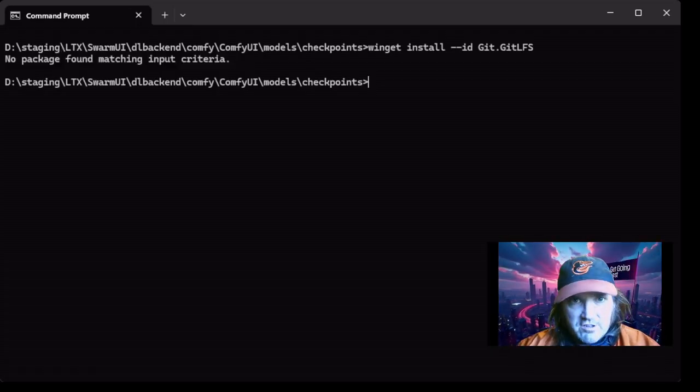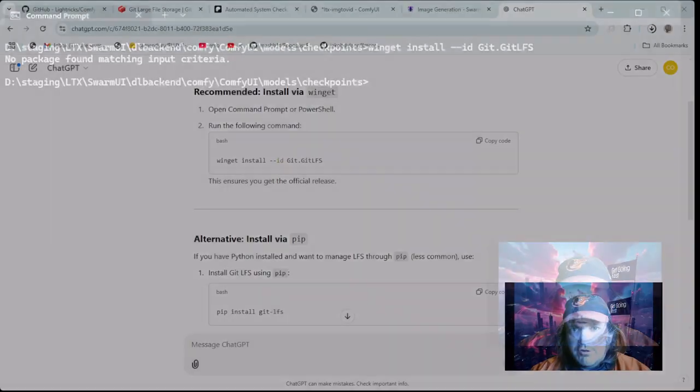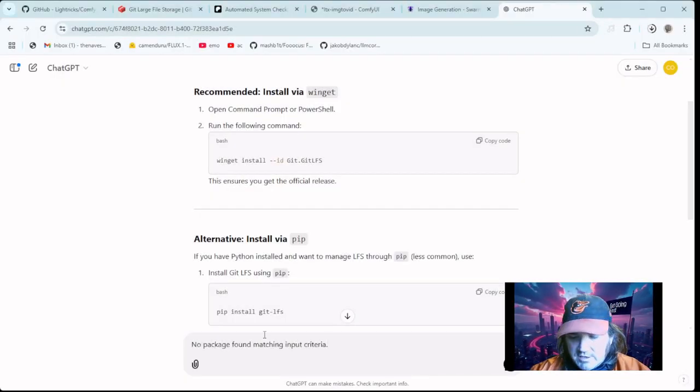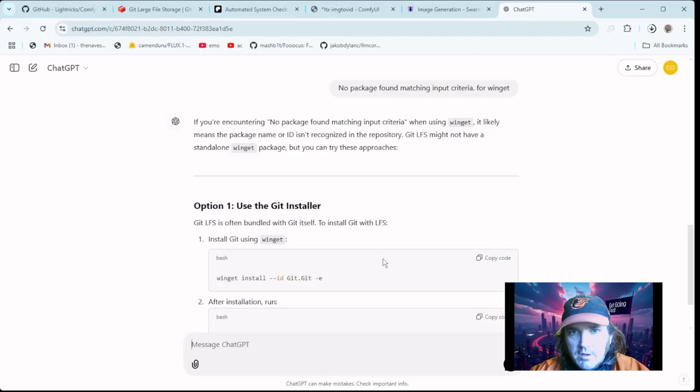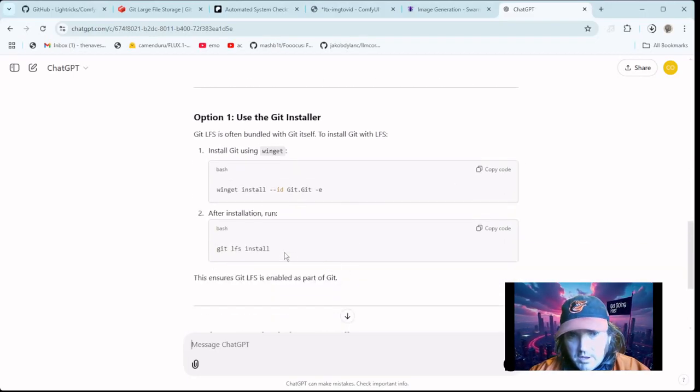That's not good. So let's go back to our browser. Let's throw that in there and tell it that it got that. See, GPT sometimes messes up. Oh, here we go. This is what we want. We've already got Git installed, so we want to grab Git LFS install.